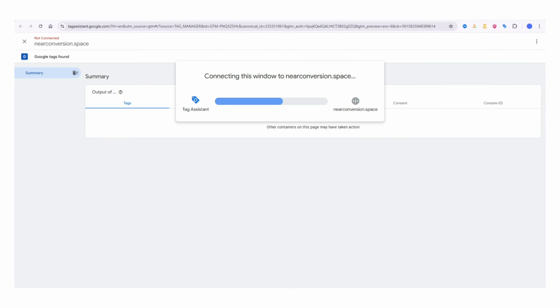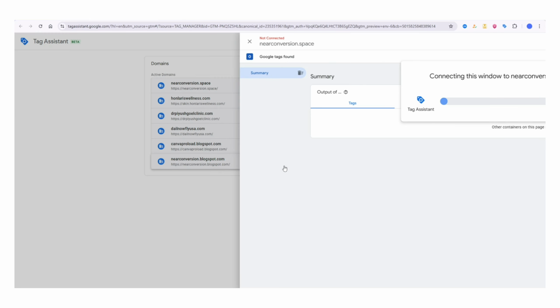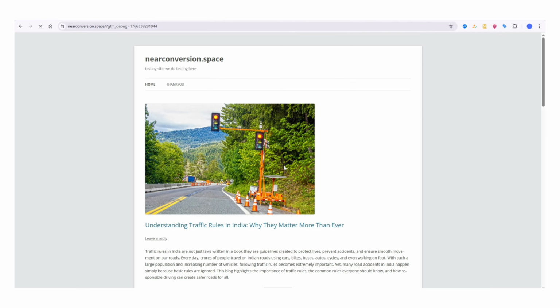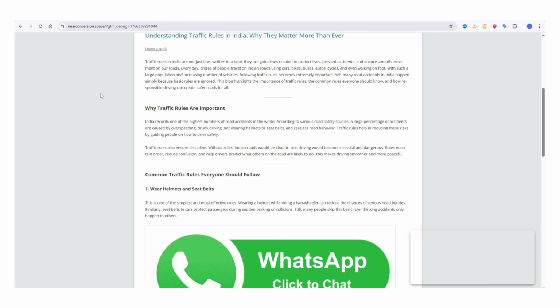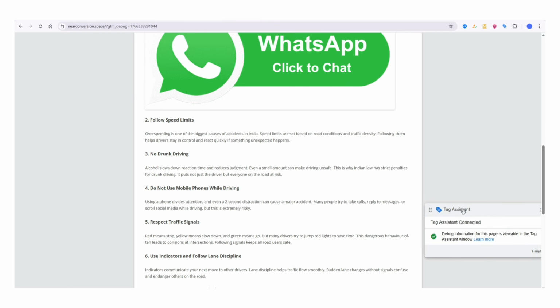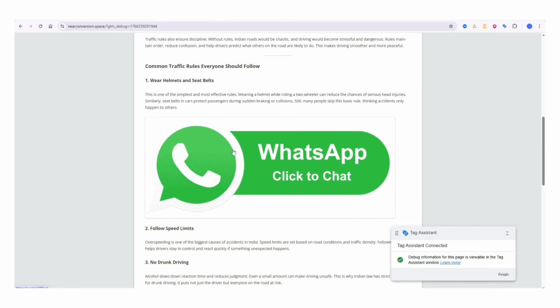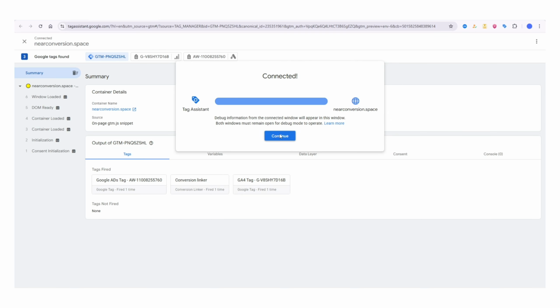Okay, it's taking some time. I will put a cut from here. Okay, we have to retry. Okay, now our website is connected. You can see this pop-up that says Tag Assistant is connected. This is your website, and this is the connecting tab.